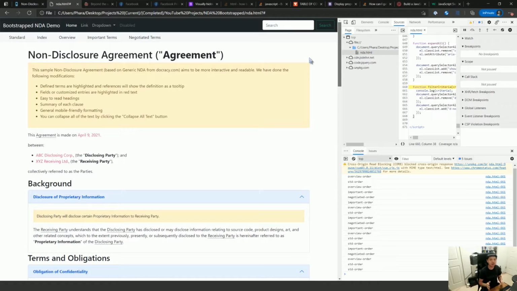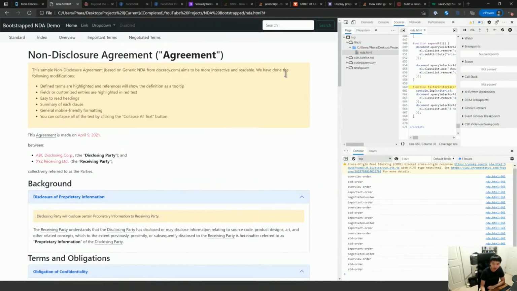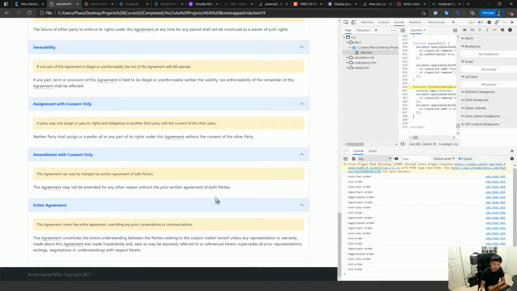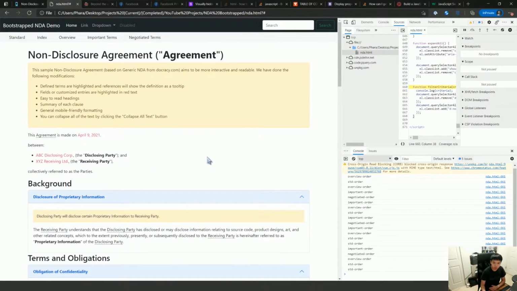This is not the longest legal document by a wide margin. You can actually see the scroll bar, so it's not that long. But the idea is there's just fluff here. So say amendment with consent only. This agreement may not be amended for any other reason without prior written agreement of both parties. That is a big nothing burger. It says you can only change the agreement when both parties agree. I mean, duh. So what I wanted to do is filter out basically the crap in here.